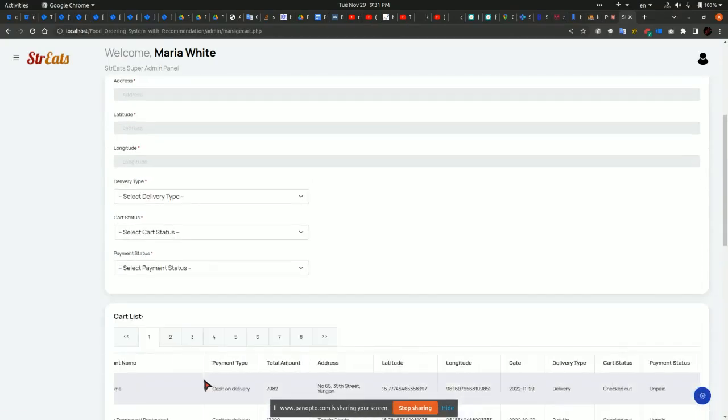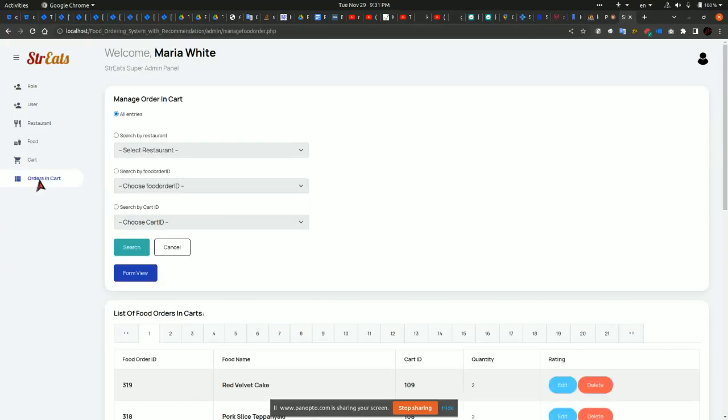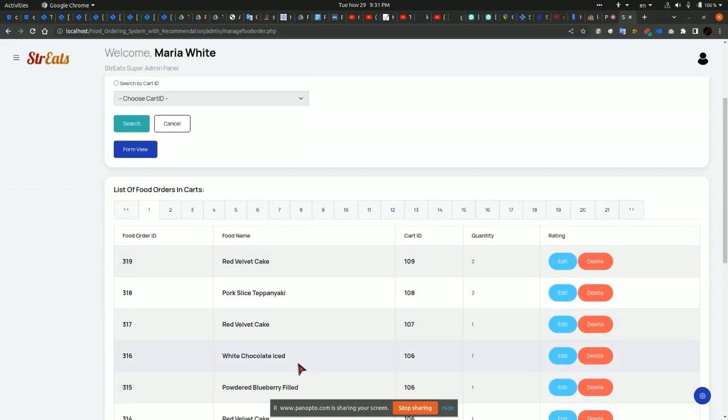And that concludes the cart page. This page shows the orders that are inside carts. Now this page has two different forms. One of them is the form view, and another one of them is the search view, which you're seeing right here. Now the search view provides the different search functions for super admin to search through these entries right here.